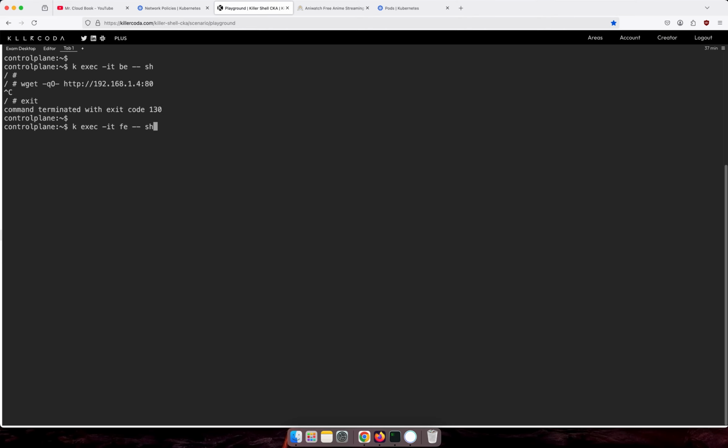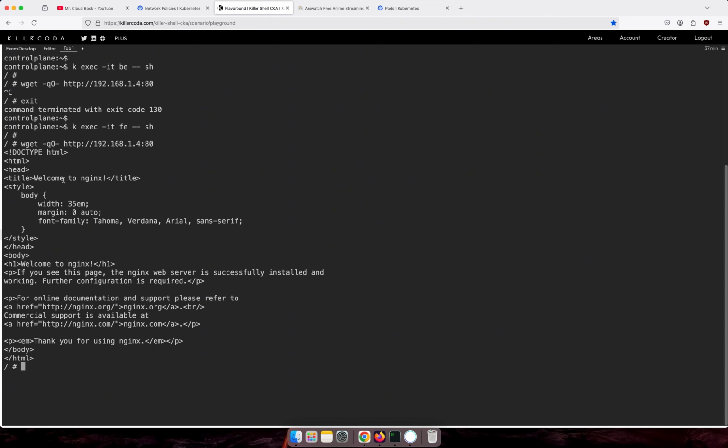What I will do is go to the frontend now. See, this is the frontend pod. Again, up arrow and enter. See, welcome to Nginx. So the frontend pod can talk with my Nginx pod. This is how network policy works. You have to give access so that only a particular pod can talk with a particular pod inside your cluster. So this is all about network policies.